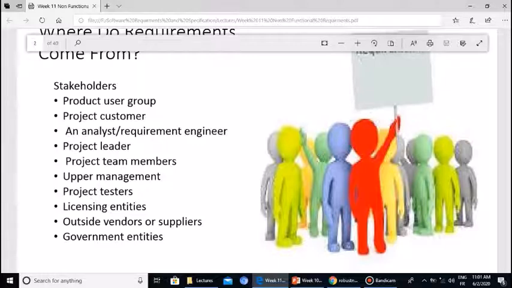Then project customers: the project customer is the one who is actually getting this project developed. You have the analyst or requirements engineer who is responsible for gathering the requirements for the project. You have the project leader who is leading the project, and the project leader can be the senior analyst that I told you about. When you join software houses, you start as a junior software developer, then senior software developer, then junior analyst, senior analyst, and eventually project leader. So the project leader is nobody but a senior analyst or senior requirements engineer.